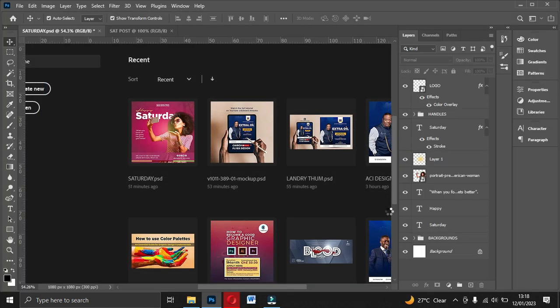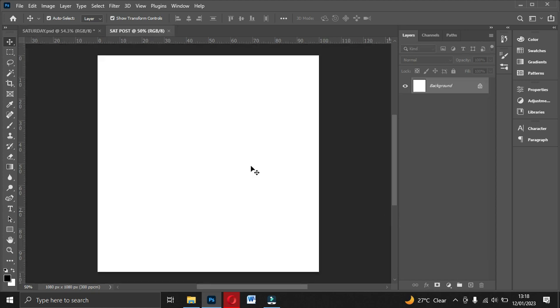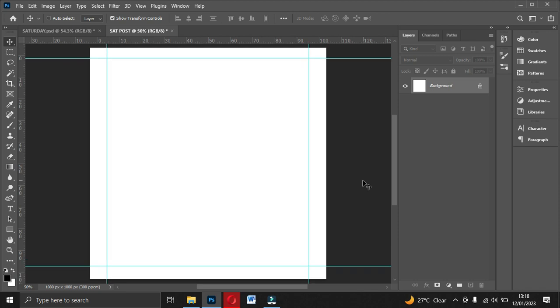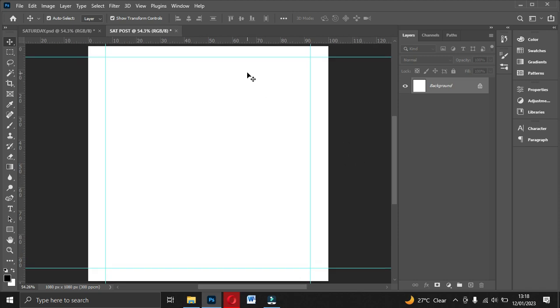Once you click on create, it takes you to this place, and over here let's set the rulers right. I've told you how to set rulers, so this shouldn't be difficult at all. Let's set the rulers right, depending on how you want your design to be. We may even change the rulers as we move on.